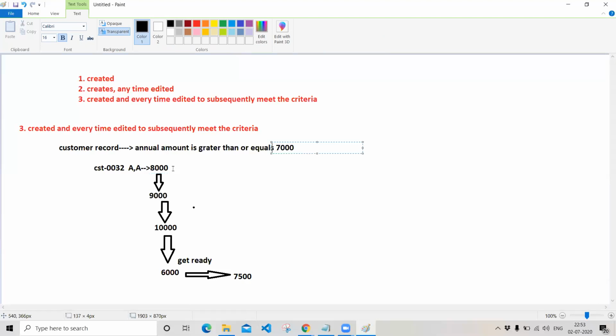And whenever you update the record with more than the specified amount of 7,000, the workflow will not fire. And whenever you update the record with an amount less than the rule criteria amount, less than 7,000, it will get ready to fire. So it will fire whenever the amount has been changed to 7,000 or more than 7,000. Similarly, the case also follows with the less case.